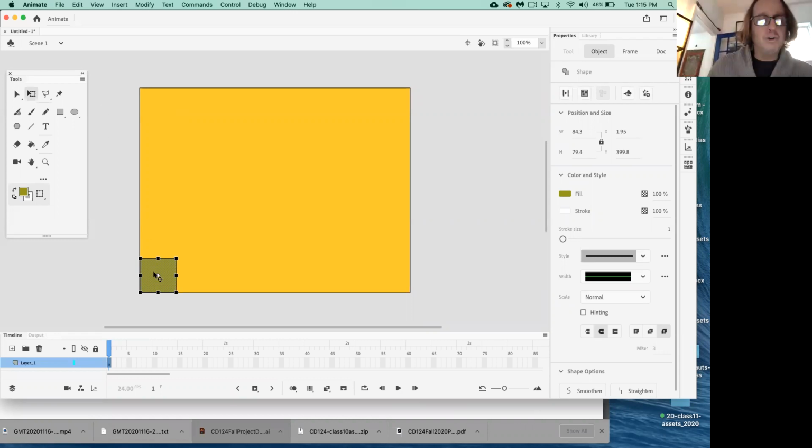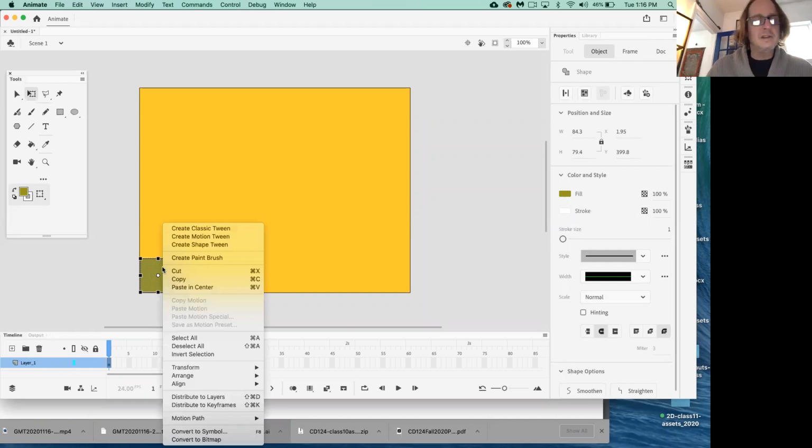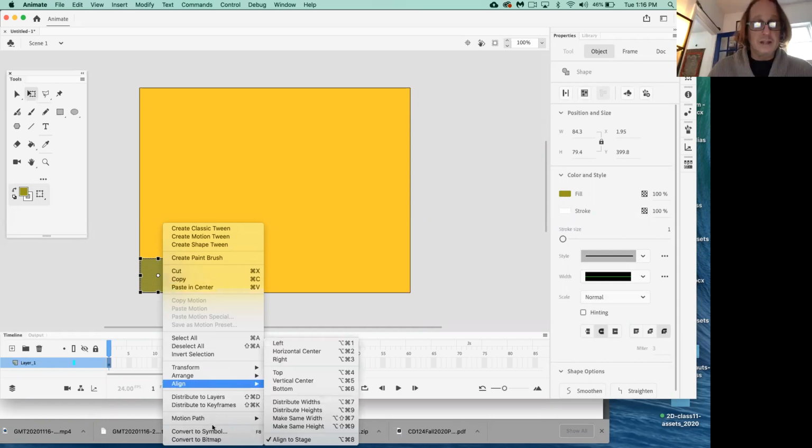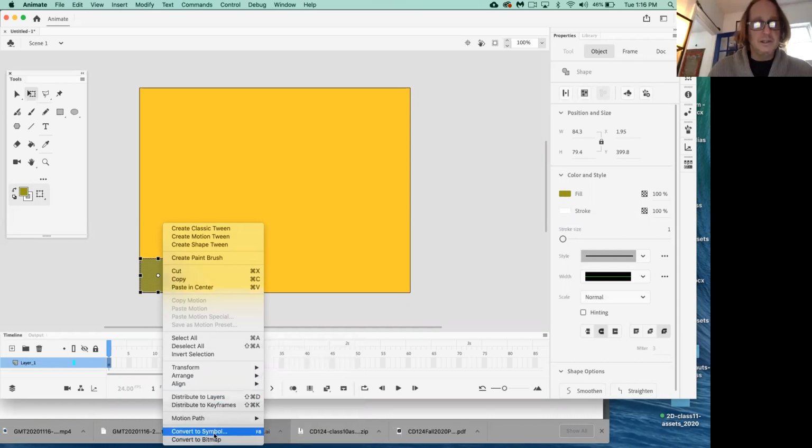Make sure it's selected. If you have a stroke on it, make sure that's also selected, right? You might have to double click it. Then control click or right click right on the new artwork. So not the stage, not the timeline, this little rectangle you made. Right click or control click. And at the bottom of this menu, it says convert to symbol.